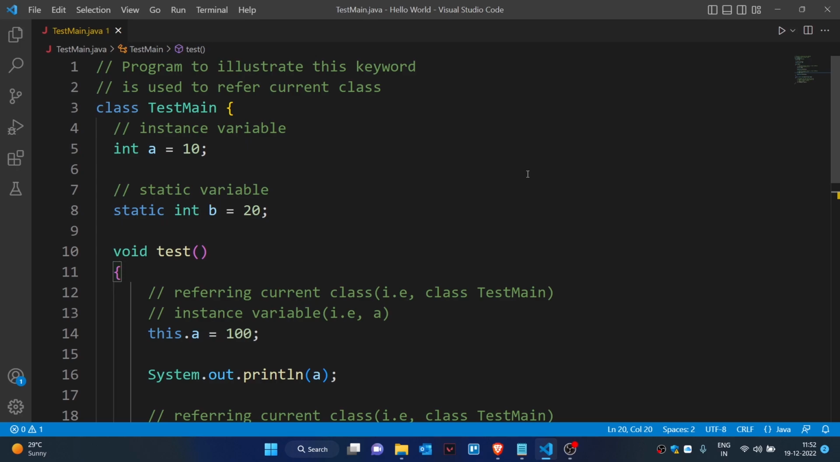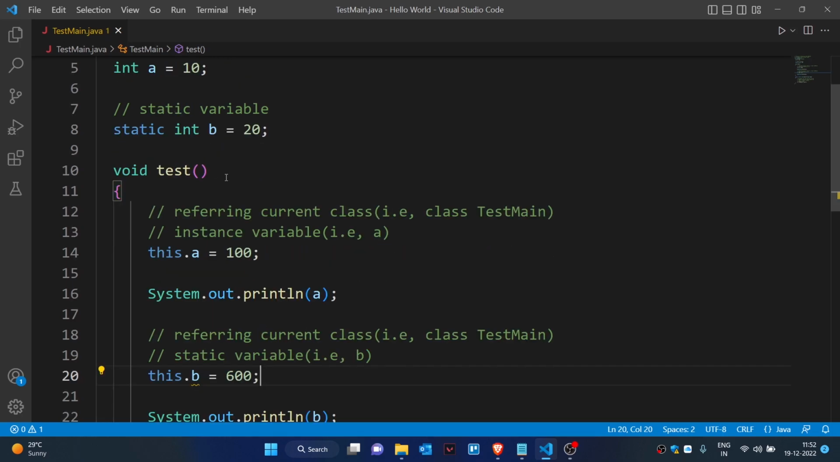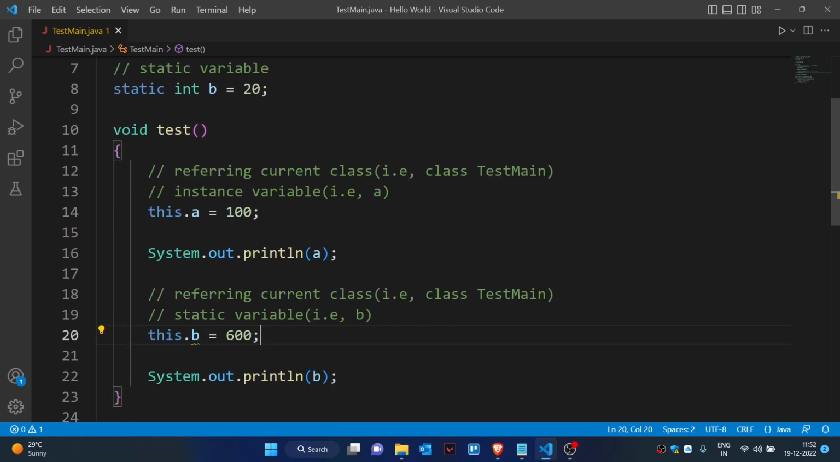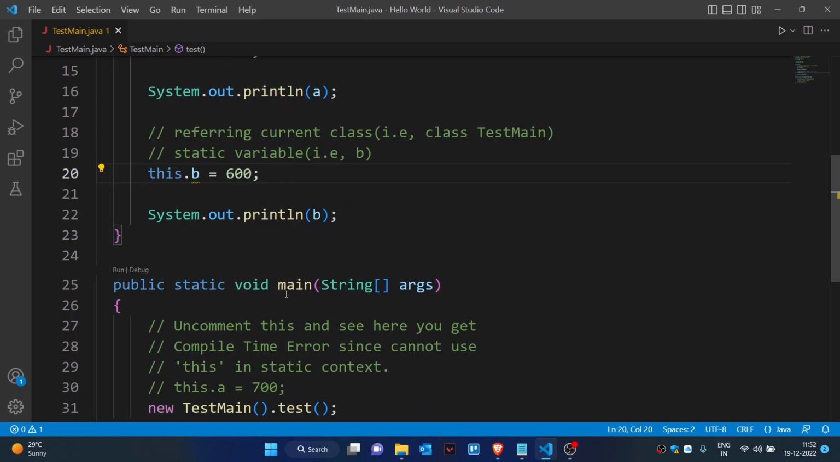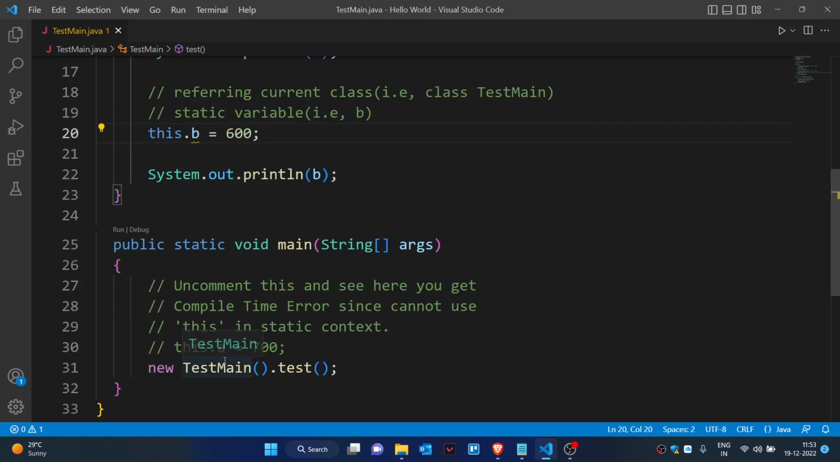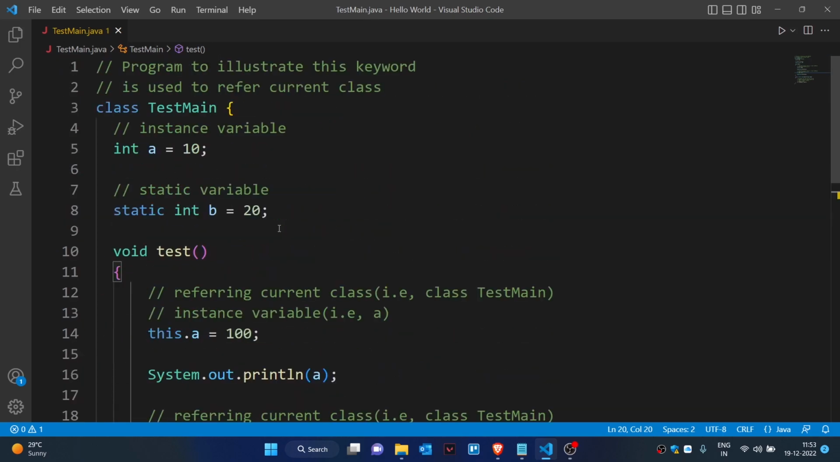So here I have a program to understand the this keyword. Here we have a class TestMain. Inside the TestMain, we have an integer variable a and a static integer variable b with the values 10 and 20. Then we have our test method. In this test method, I perform certain functions. And later we have a public static void main where we will be invoking a new TestMain and invoking this function. So this is a simple program.